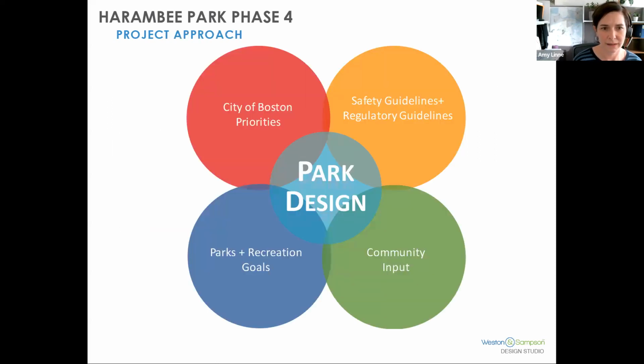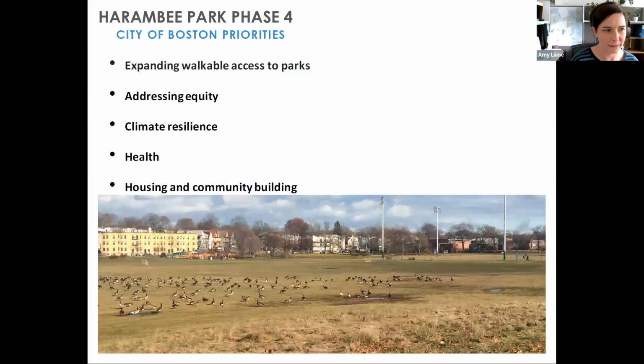Next slide. So this diagram is covering the project approach, the items that go into public park design. That's the community input that we receive at these meetings and through the survey, safety guidelines and regulations such as ADA, City of Boston priorities, and the Parks and Recreation goals. And next slide. And so the City of Boston priorities: expanding walkable access to parks, addressing equity, climate resilience, health, housing, and community building.